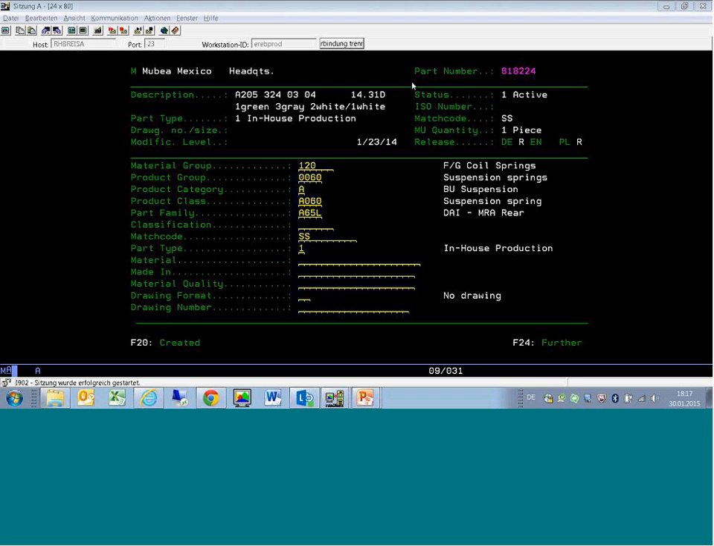First, what you can see here is we have first in the Parts Master always a header where we can see the description, and we can see also the part type, the drawing number, modification level, the status, the ISO number, match code, measurement unit quantity, and the release. Yes, we will see what each one of these means when we go to the fields.